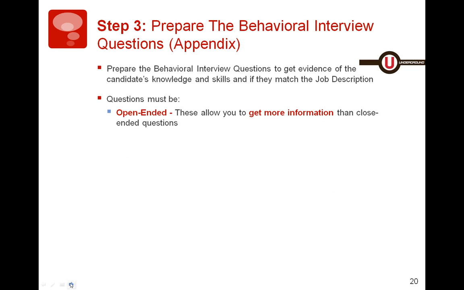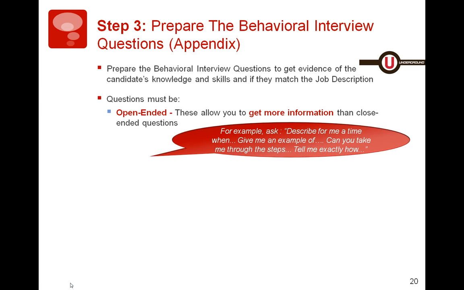Questions must be open-ended. You've heard this, I'm sure, many times. Open-ended questions allow you to get more information than closed-ended questions. So how does an open-ended question sound? For example, describe for me a time when. Give me an example of. Can you take me through the steps? Tell me exactly how. Basically, tell me a story about something you did.